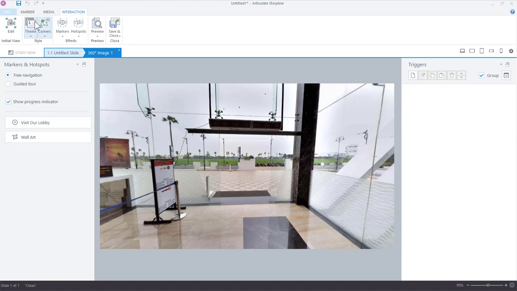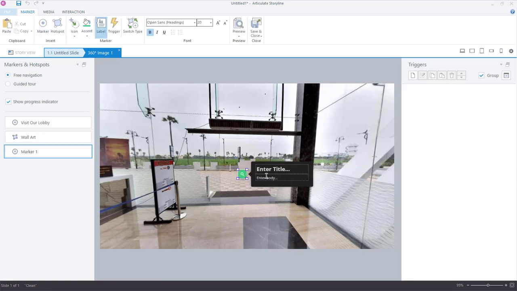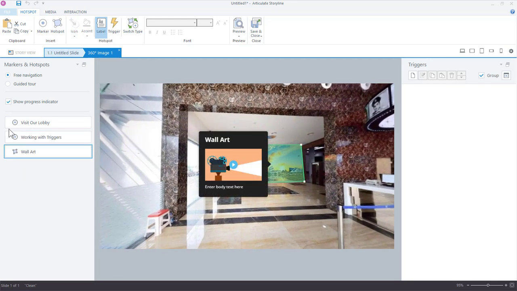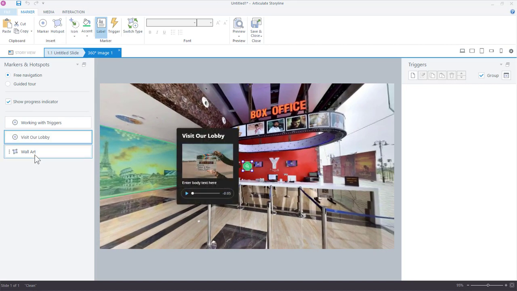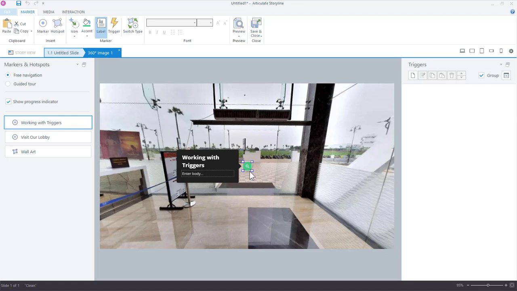So we can add another marker right here by the door. Just going to click in there, and we'll say working with triggers. And I'll just leave the body off of that. So you see that over here we have the different objects that we've added to our 360-degree image. If I wanted to rearrange these so that different objects appeared earlier or later in our interaction, we can do that. And then there's our working with triggers, which is in our default view.